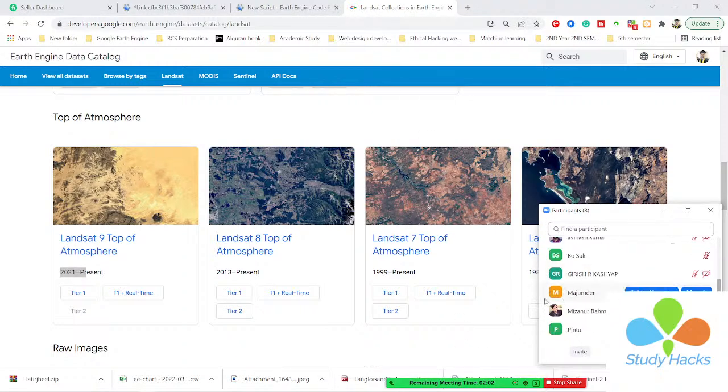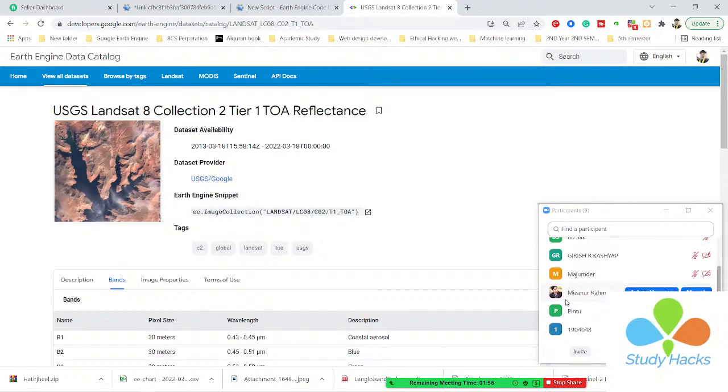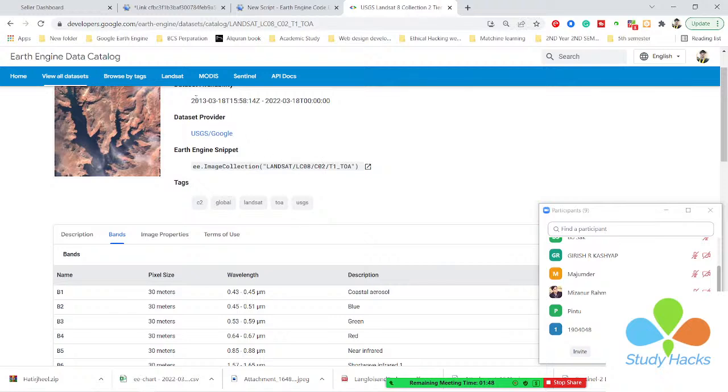So this time I simply open my Landsat 8 top of atmosphere data collection. Here I can get all of the information about Landsat 8 top of atmosphere reflectance. You can see the dataset availability date. Also you can see the dataset provider is USGS and Google.